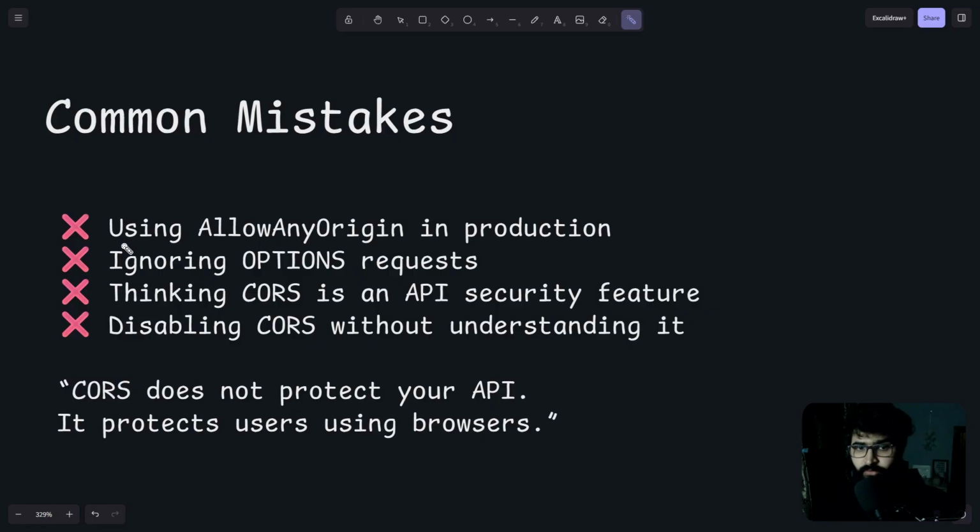Okay, so the first one: using allow any origin in production. No. What we generally do is define a star. We are just opening this API and exposing it to anyone. Like we are defining star. Don't do that. Next, ignoring the OPTIONS request.